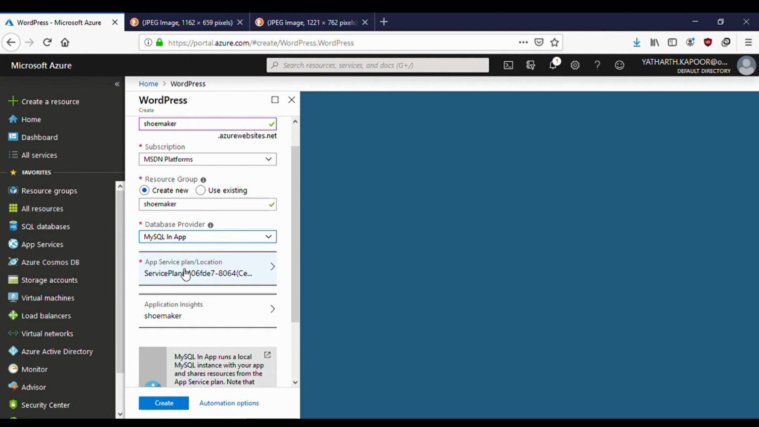What's MySQL in-app? This is a database that Azure will attach to your website and you don't have to worry about this database. This will keep on collecting the data. If anything is wrong, it will let you know. Other than that, this database will keep on running. You don't have to do any configuration whatsoever. It's a zero configuration database, which is very convenient for me. I don't have to worry about that anyway.